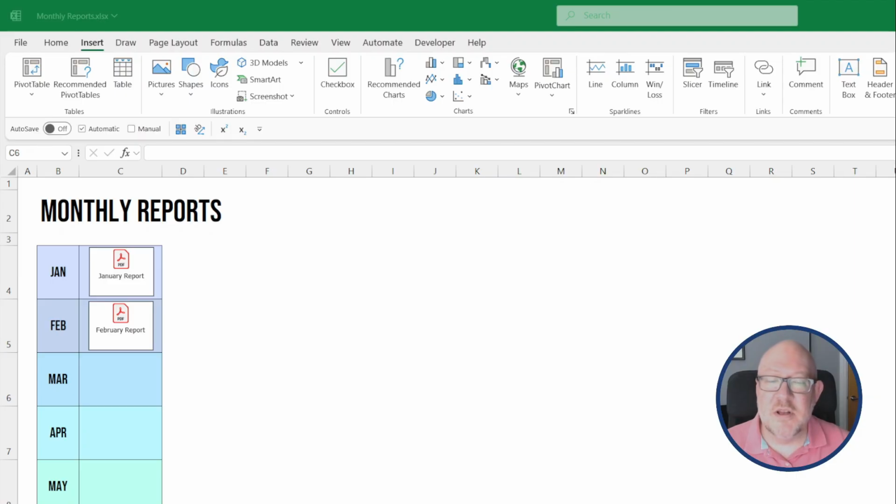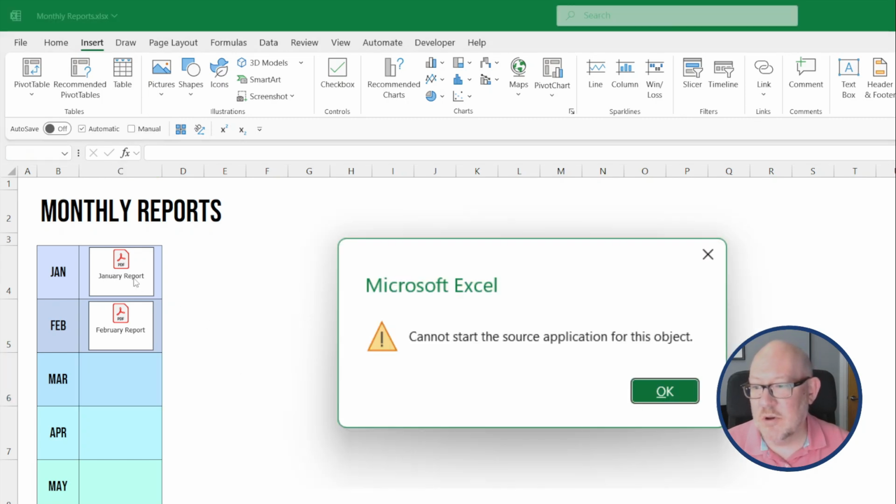If you or your company don't use Adobe Acrobat Reader to view PDFs, you're going to have some problems with the methods I've already described. So I've now uninstalled Acrobat Reader from this PC, rebooted it and reopened the file that we created up to now. If you received this on a PC that doesn't have Adobe Acrobat Reader installed and you try and open one of the embedded files, you're going to get this error: cannot start the source application from this object.